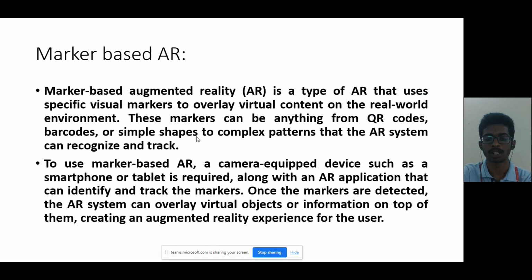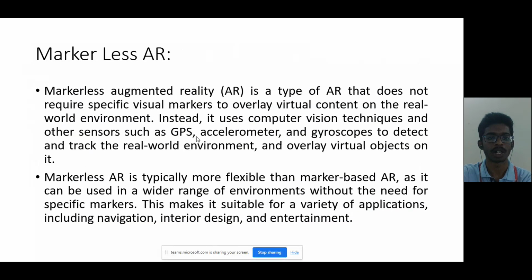One of the advantages of marker-based reality is the ability to provide accuracy and stable tracking, as the markers provide a clear reference point for the augmented reality systems to follow. However, the use of markers also limits the flexibility of the AR experience, as the system can only overlay content on the specific markers that it recognizes. So, in order to overcome the limitations of markers, we have the markerless augmented reality.